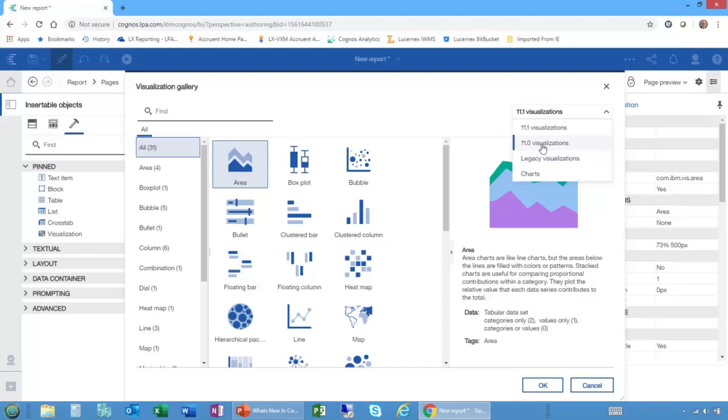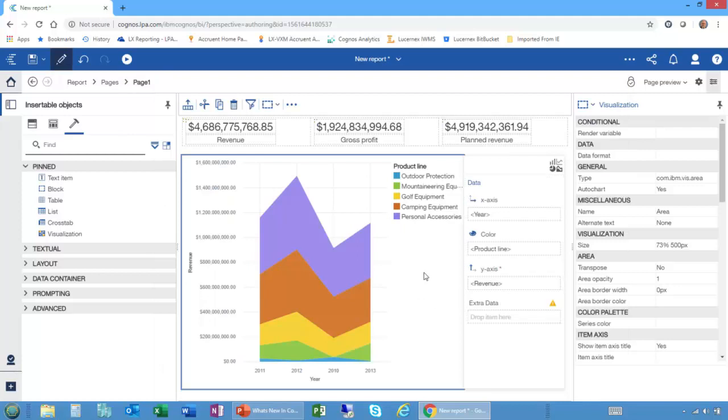These are the visualizations introduced with 11.0, and these are the ones introduced with 11.1. So you've got these four libraries, categories, whatever you want to call them, that you can access through the visualization tool. Whenever Cognos presents you with an automatic visualization such as this one, it's always an 11.1 visualization. Now, let's go ahead and look at two things. We're going to look at the extra data thing, and we're going to look at this color palette thing.